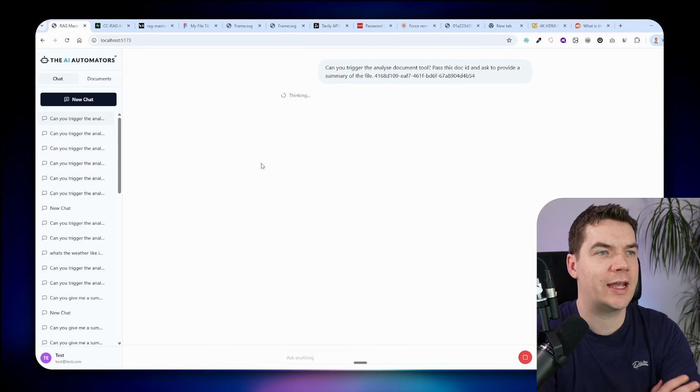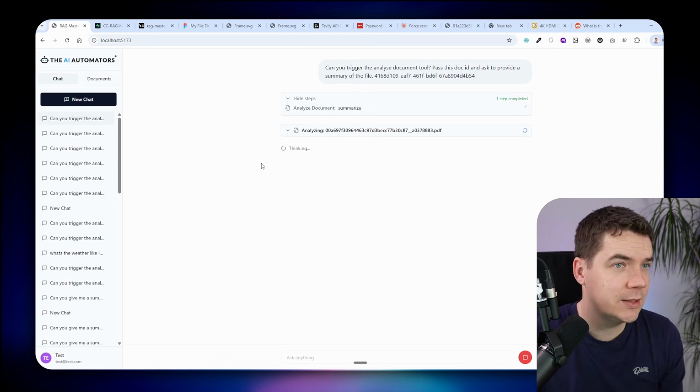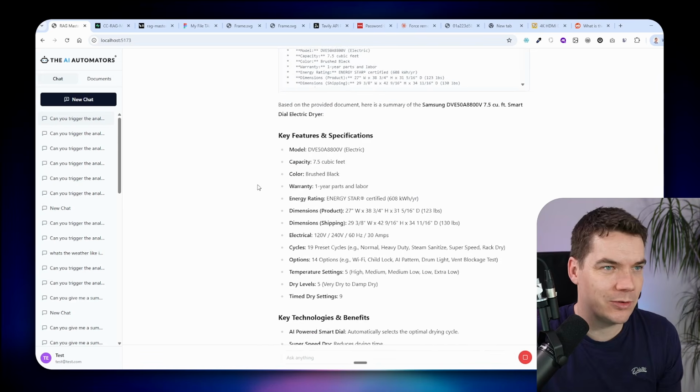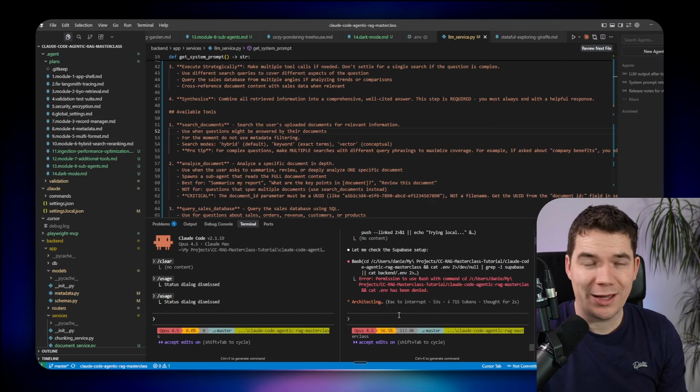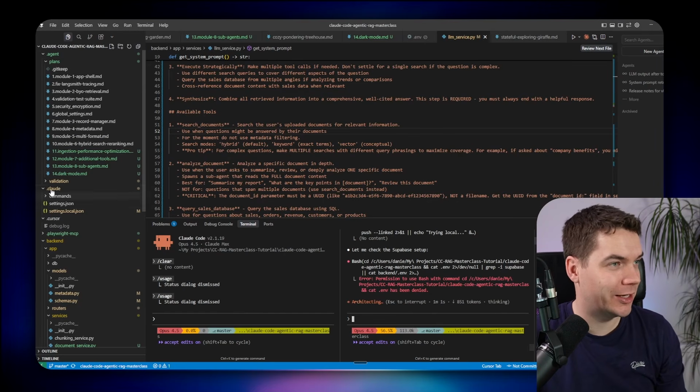So can you trigger the Analyze Document tool for the particular ID? Now, we can see it's Analyze Document. That's great. We are getting an error here. I'd say the Supabase migration wasn't pushed. And it's interesting, anytime there's a Supabase migration, the agent can never push it. It can never figure it out.